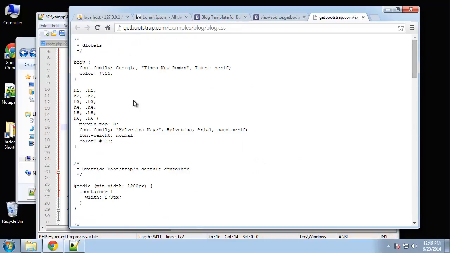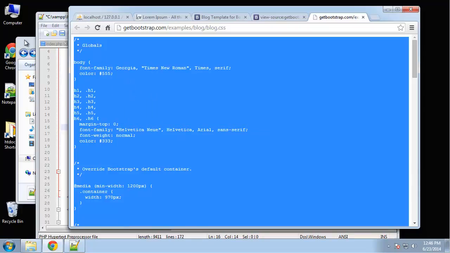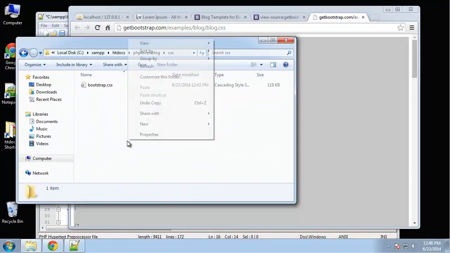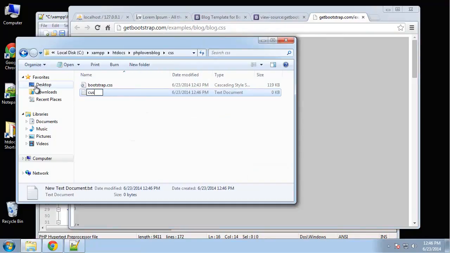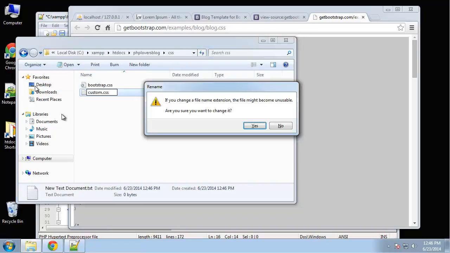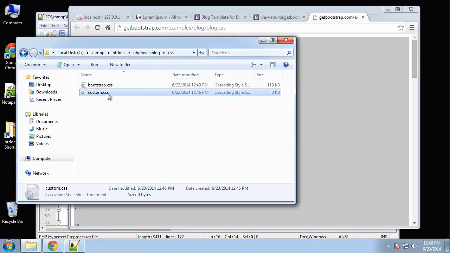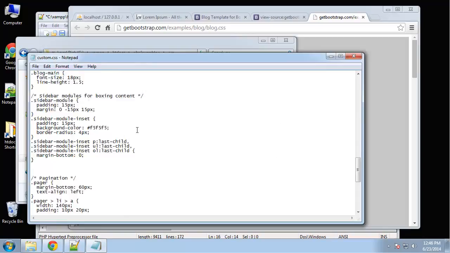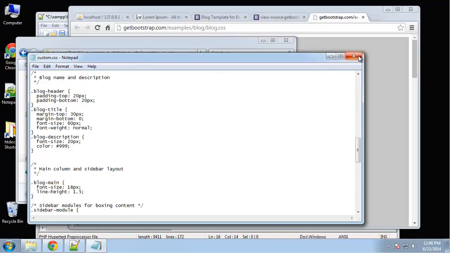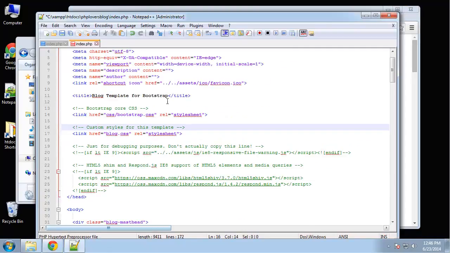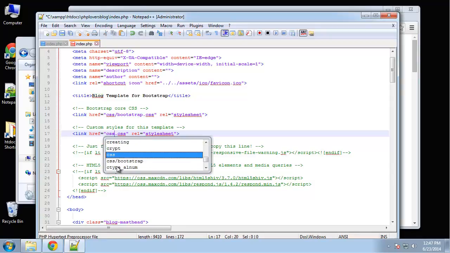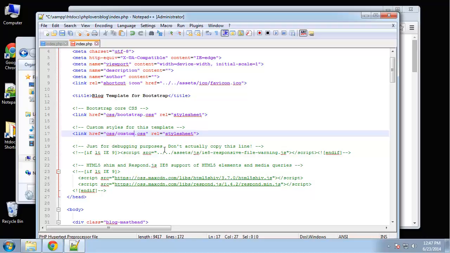We're going to grab all of it and go into the CSS folder of our app, create a new file, and I'm going to call this custom.css instead of blog.css. Okay, and open that up, paste that in, save it, and then back in our index page we want this to go to CSS/custom.css.